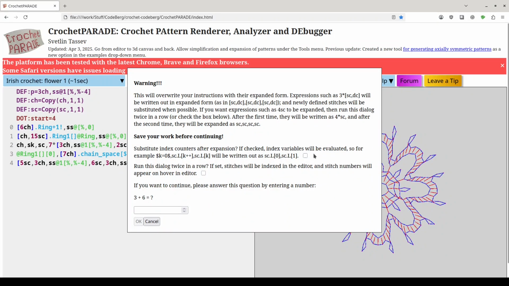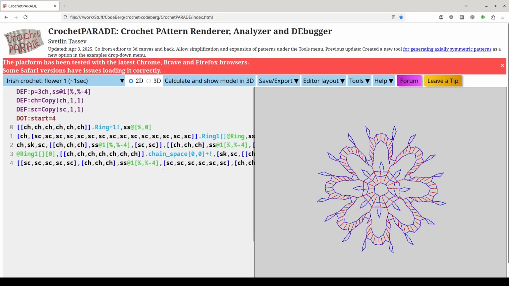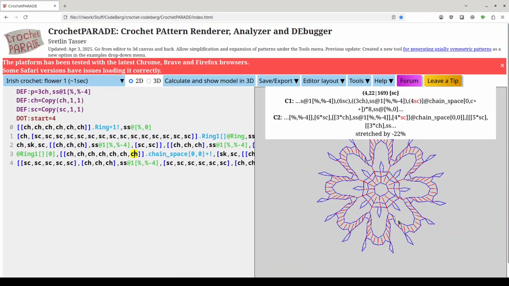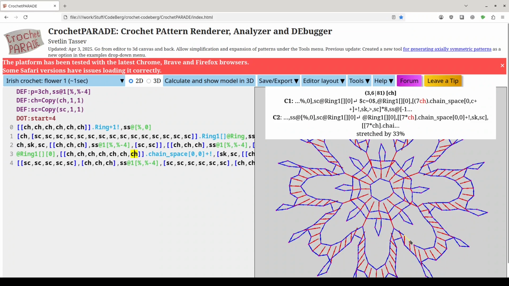Let's do one more thing here. We can evaluate the labels, run it twice so that we have the IDs of the stitches so that they show up when we hover over them. So this is stitch 3, 6. Okay, and if you control click, here it is in yellow. Okay, this is one of those chain spaces.